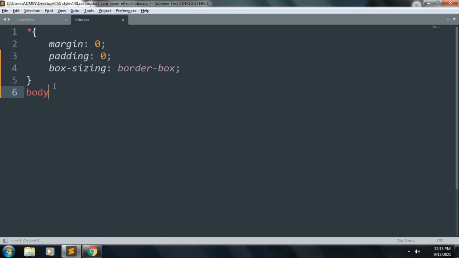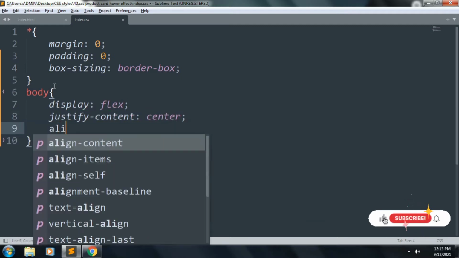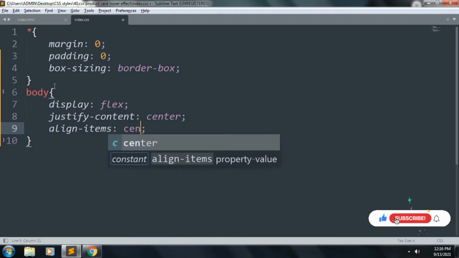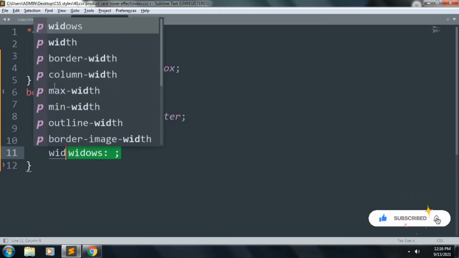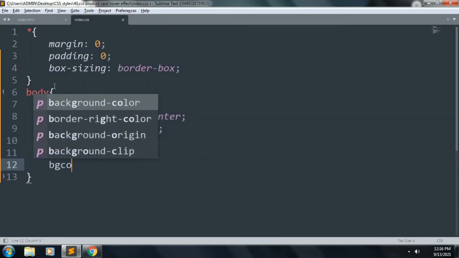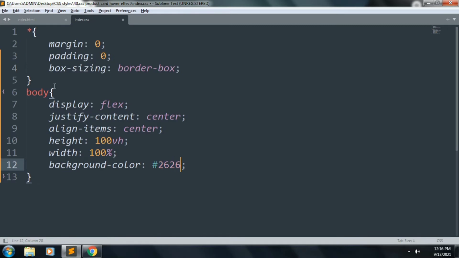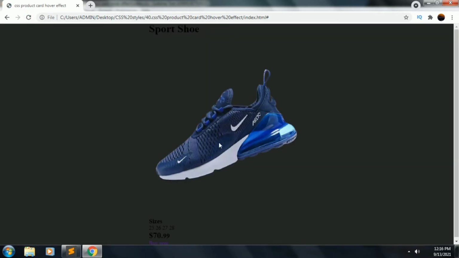Next, we want to style our body. Display flex, justify content center, align items center, height 100vh, width 100% and background color hash 262626FF. Save the file. Refresh. Now you can see the image was centered.